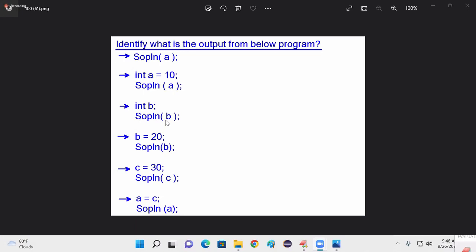You cannot read variable without value. B equal to 20, error? No. Storing 20 in B. B variable must be available, na? No problem. Then SOPLN B? Allowed. Now B variable has a value. C equal to 30? 30 stored in C. Error. Why? Declaration of C variable is not available in the same line or in the previous line. SOPLN C allowed because C equal to 30.